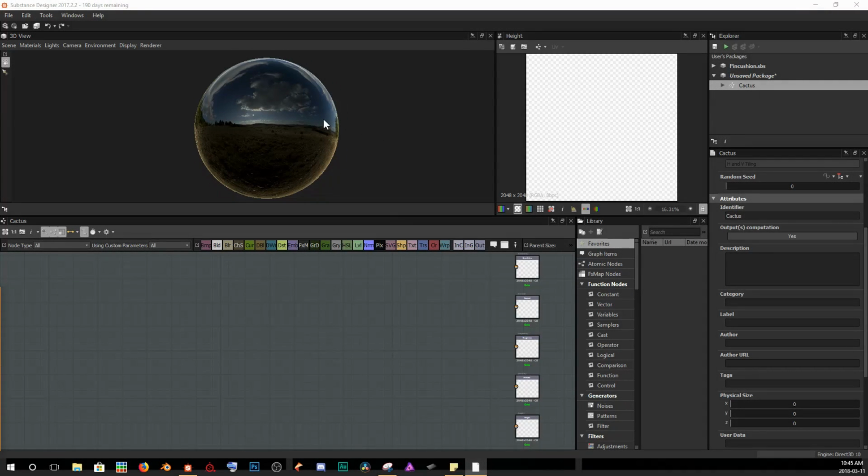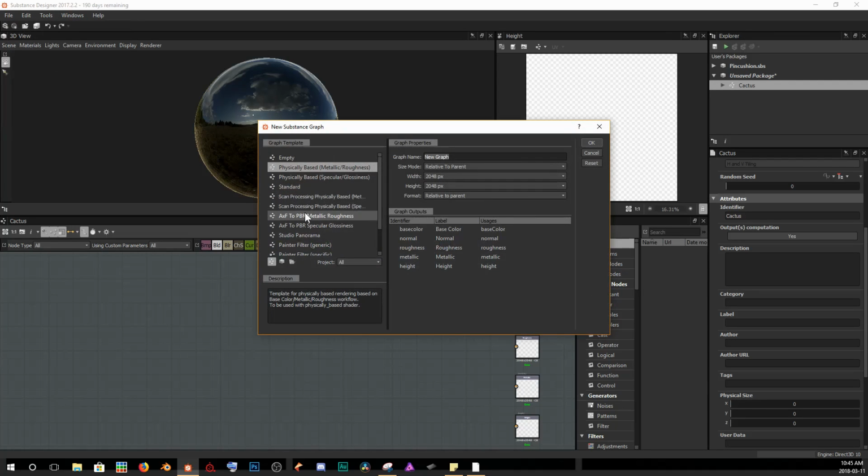And so I've just gone and created a new material graph, and how I've done that is I've just gone up to File, New Substance. I made sure that we selected Physically Based, and I set our size mode to relative to parent with a width of 2048 by 2048.